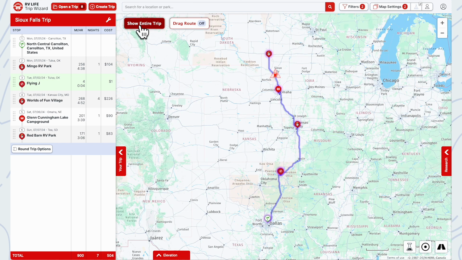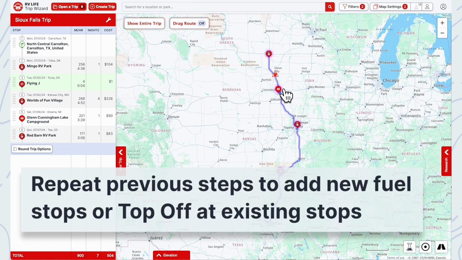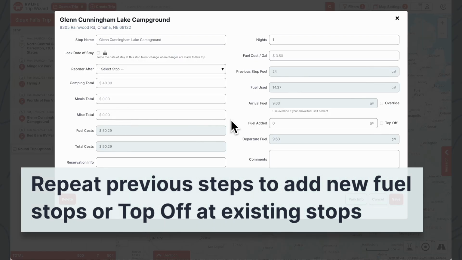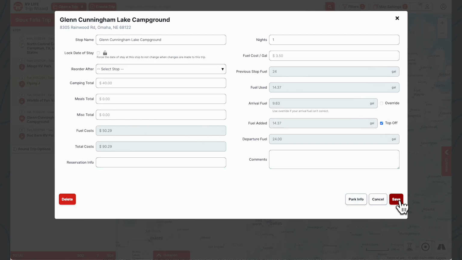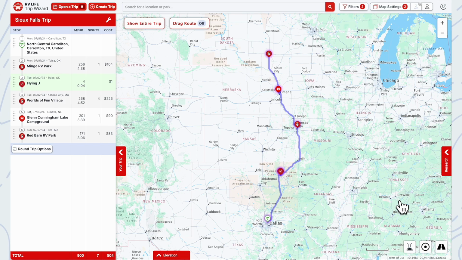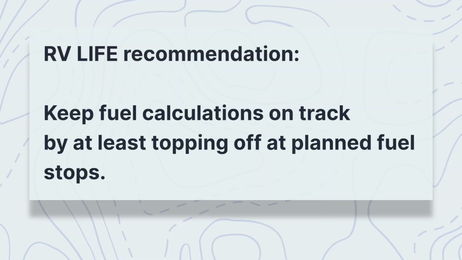Click Save. Now that we are leaving our Kansas City stop with a full tank, we can see back on the map that our third fuel stop will need to be somewhere between our last 2 campgrounds. Continue adding new fuel stops or topping off fuel at existing stops as shown previously. Once we let RV Trip Wizard know that we plan to top off fuel at our Omaha campground, we can see that the last low fuel indicator icon has been removed from the map. When it comes time for your trip and you're traveling along your itinerary, you may happen to fill up while at a campground or some other unplanned fuel location along the way. We recommend topping off at your planned fuel stop anyway, to keep subsequent fuel stops in your itinerary on track.